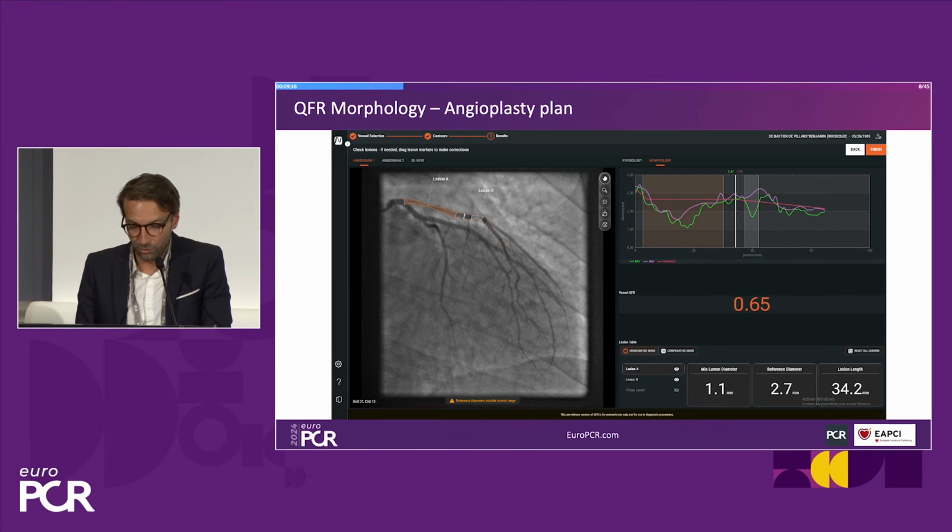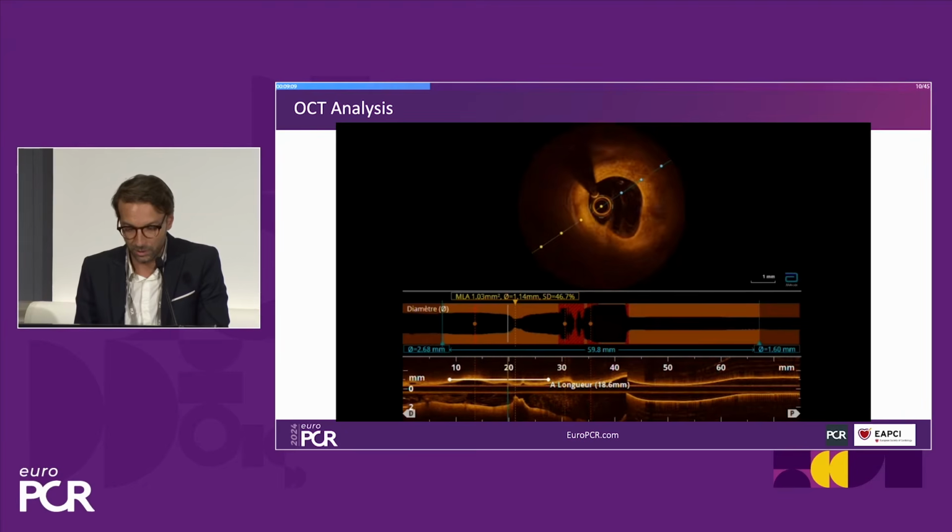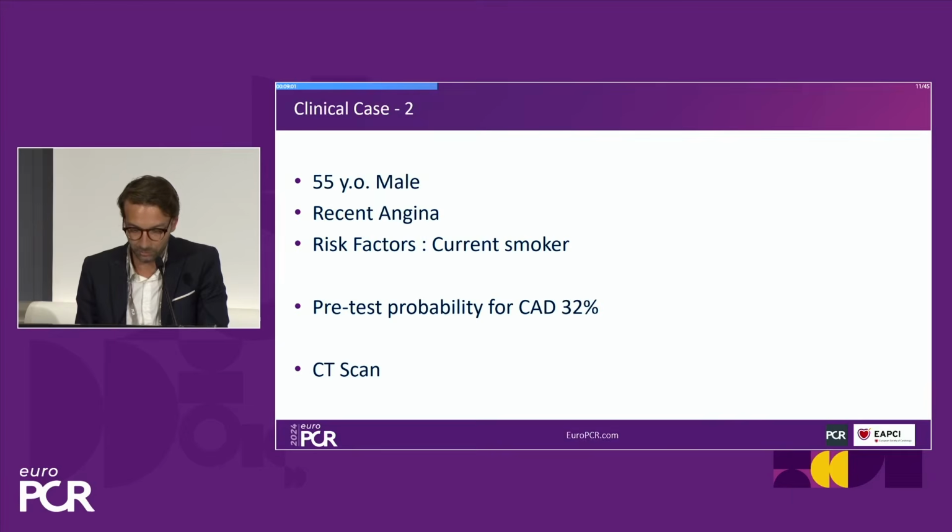Now, switching to the morphological aspect of QFR 3.0, this is a very useful and accurate tool that, in 3 click steps, helps give accurate dimensions of the proximal and distal reference diameter and the length of the lesion, to choose the right endoprosthesis to treat the patient with. In this case, we did an OCT analysis that showed a massive focal lesion with a massive circumferential necrotic core.